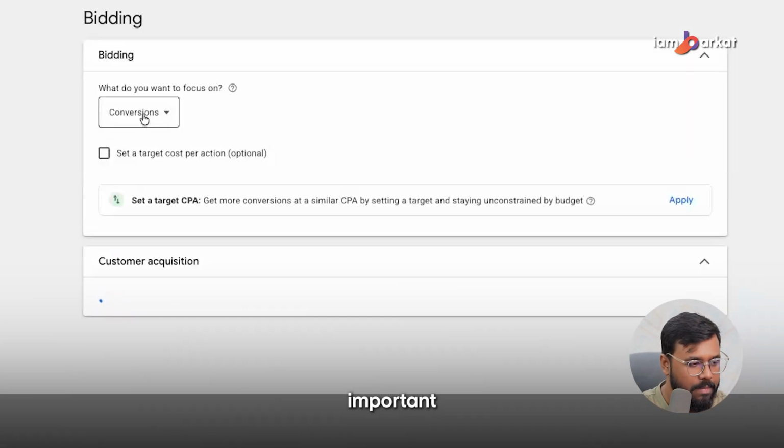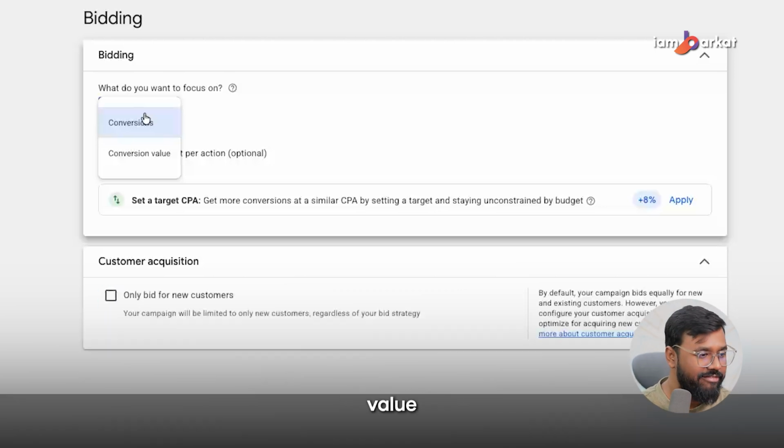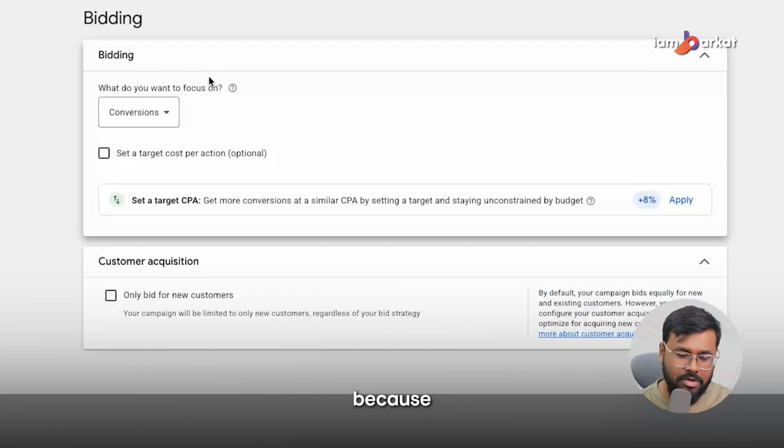And here's the most important part, bidding. On the PMax campaign, you can just use two types of bidding. One is conversion value. But for lead generation type businesses, I think conversions is the most applicable bidding on the PMax campaign, because we don't track the value, because this is not e-commerce, right? This is not an e-com client. This is lead generation, local service-based businesses. So we don't track actual value, how much the job is completed, or how much money they earn, that kind of thing.